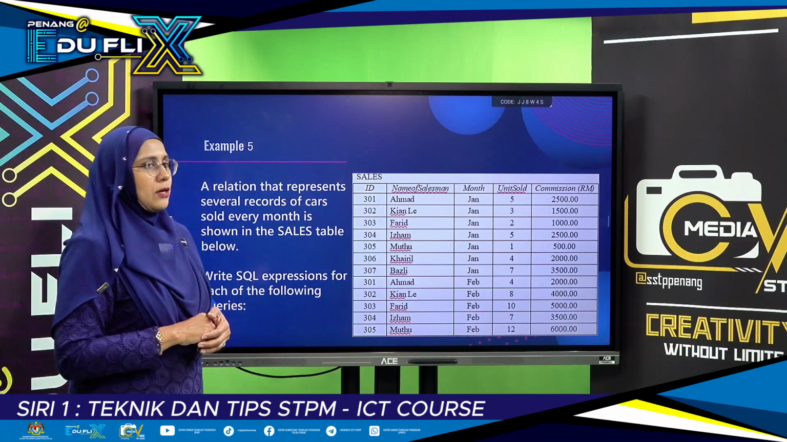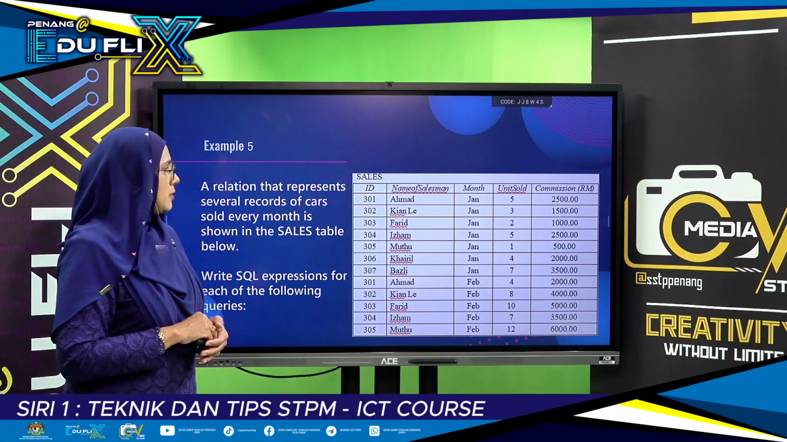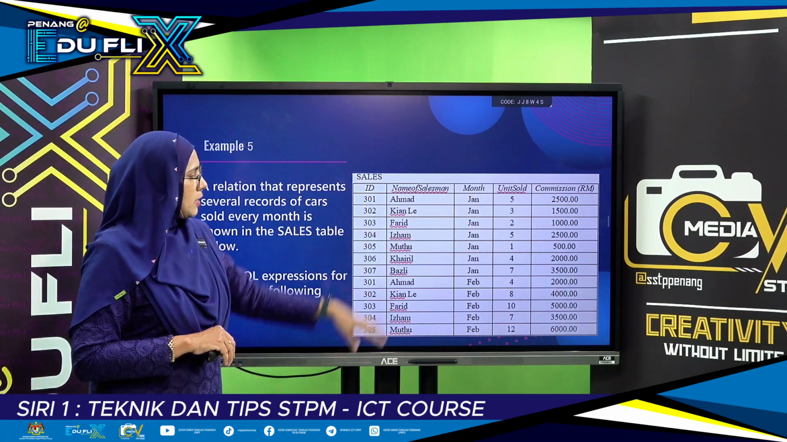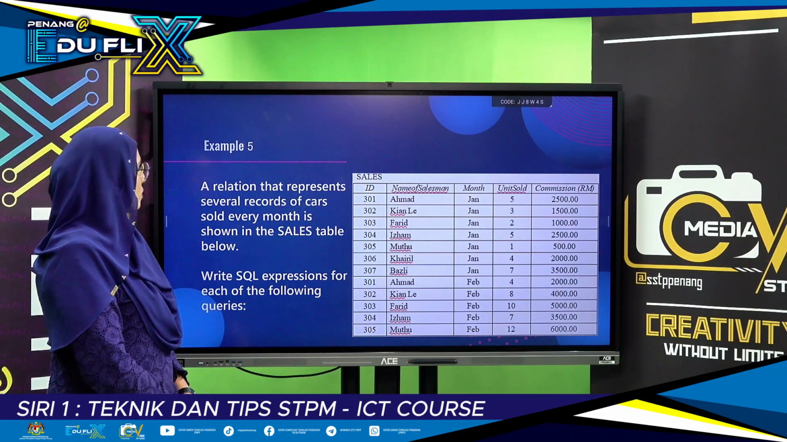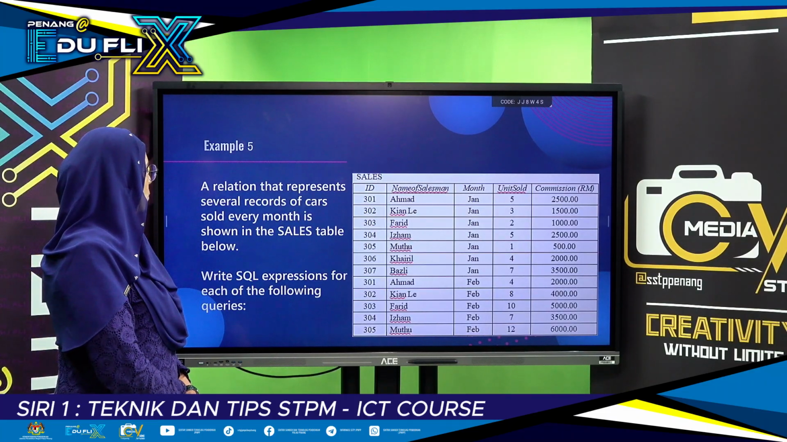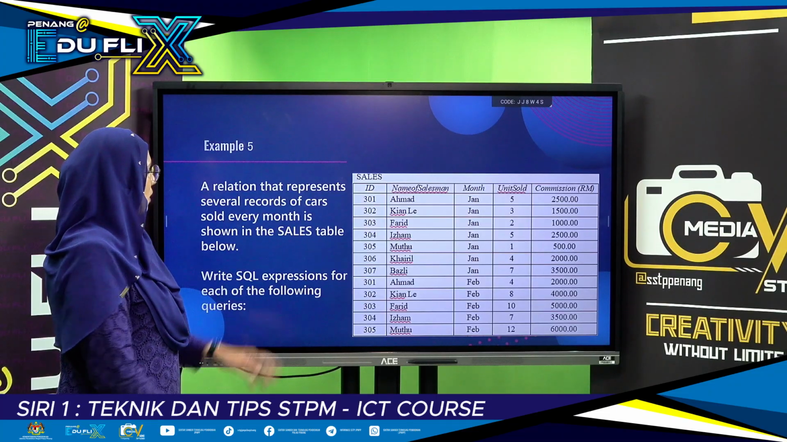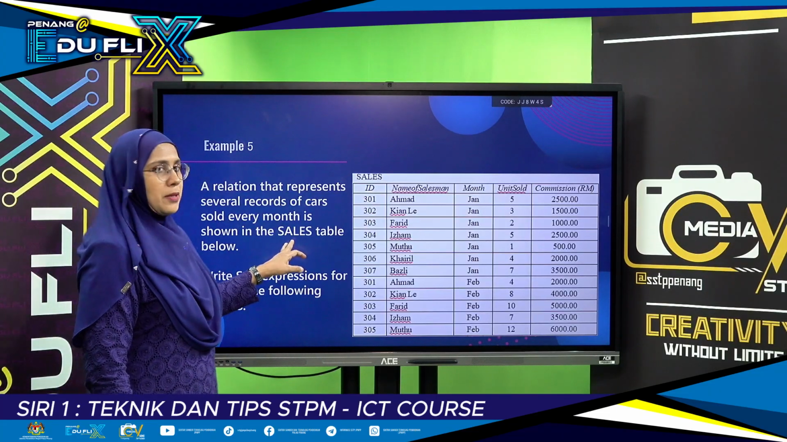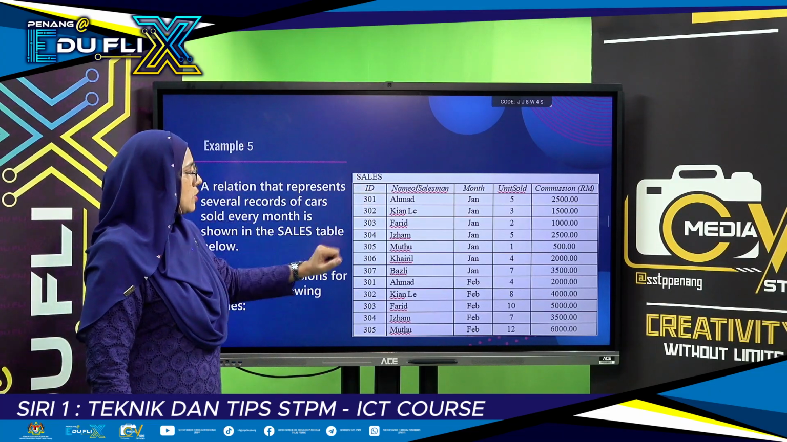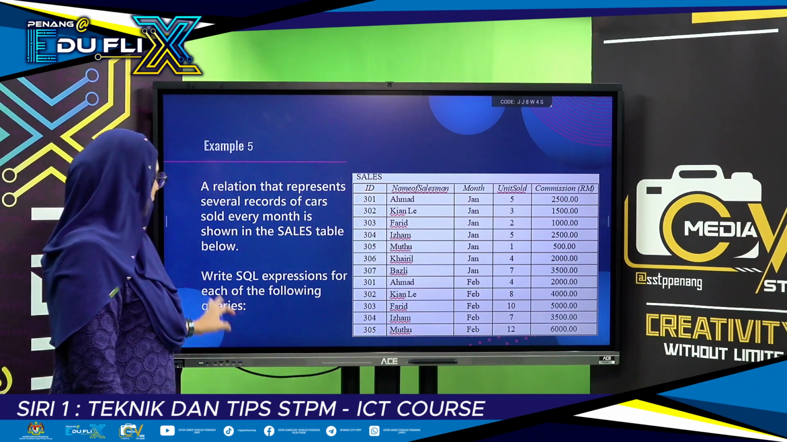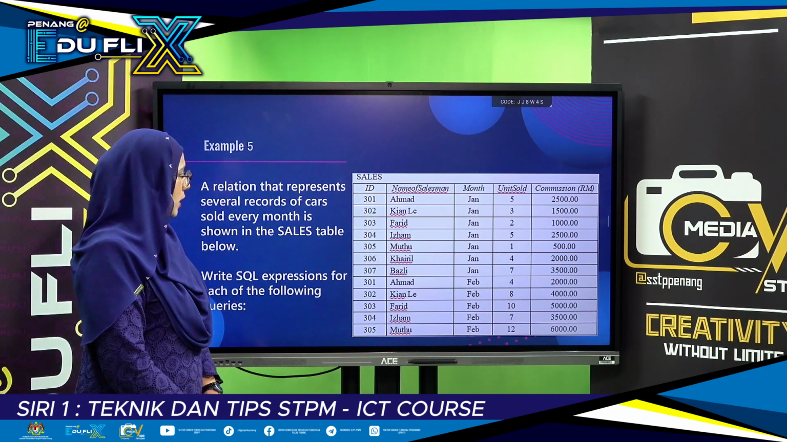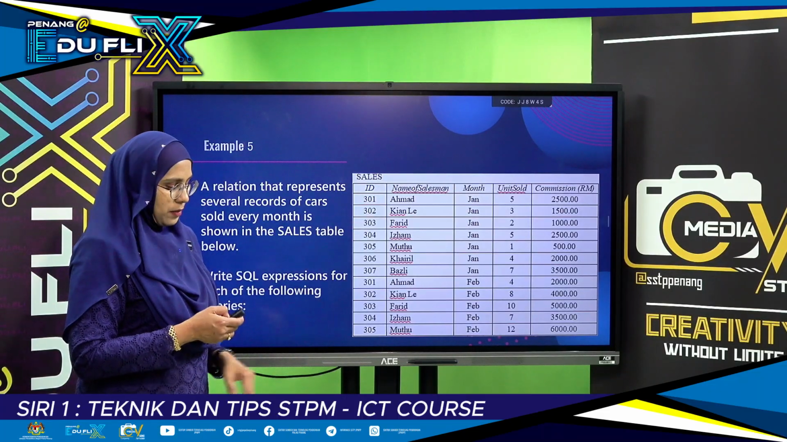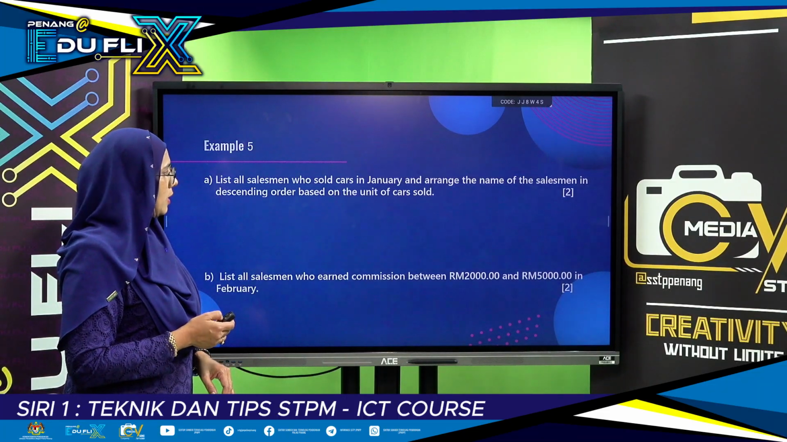Okay, we look at the question for SQL command. So you are given a table with data inside. A relation that represents several records of cars sold every month is shown in the Sales table below. The word Sales here is capitalized because it shows the relation of this table. Write an SQL expression for each of the following queries. So based on this table, you have to write the query.